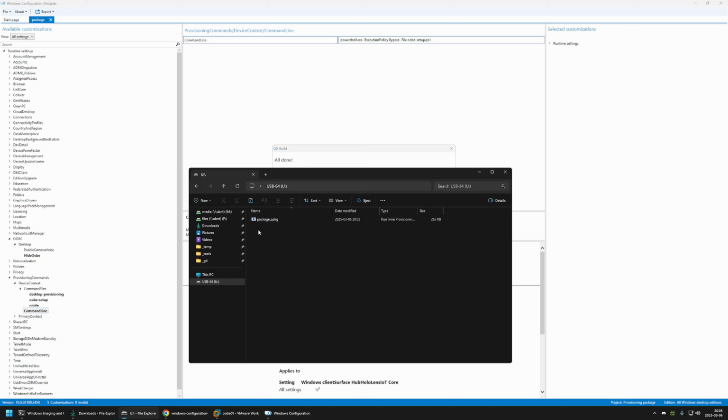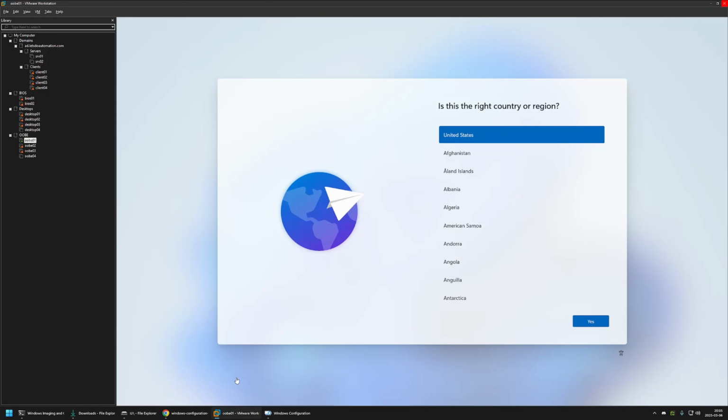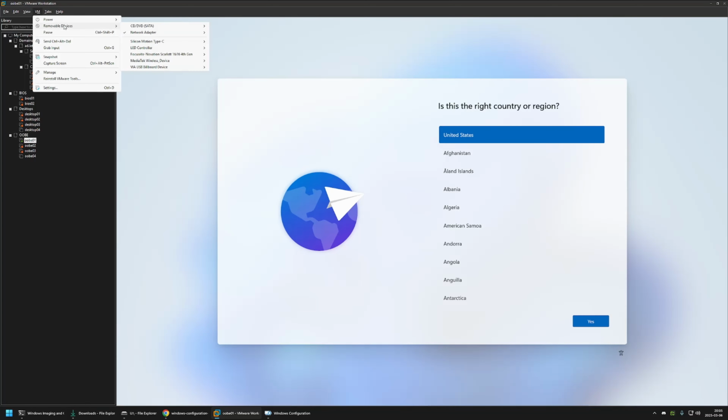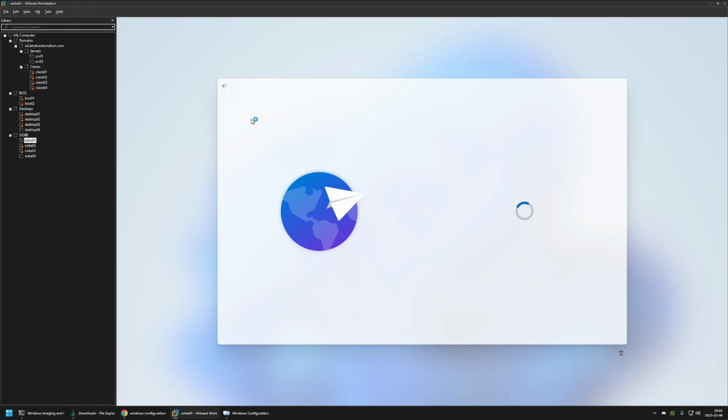And now to test the package and show you how everything works, I will go to my VMware Workstation, where I have this virtual machine that is in the out-of-the-box experience. And to start the automated provisioning process, the only thing that I need to do is to plug the USB drive into this virtual machine. So to do it, I will go to VM, Removable Devices, select the USB drive that I want to connect, and click on Connect. And this should start the provisioning process. So now we need to wait a bit and see what's going to happen.